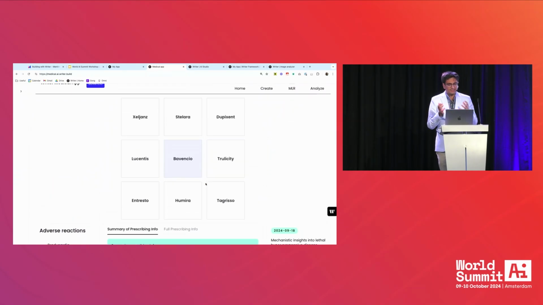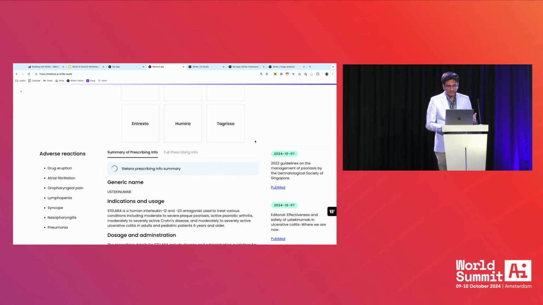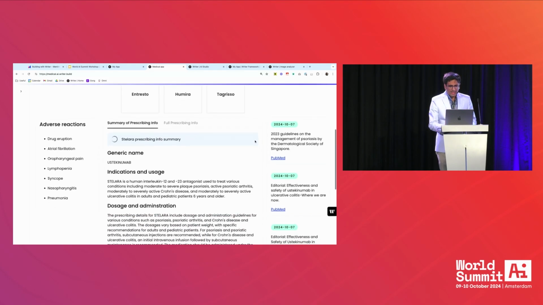What this diagram of the web app represents is that when a user clicks on a particular drug, they're able to get all the associated information with it. So for example, if they click on Stelara, the LLM, you can see with the blue bar at top, starts to load all the information that it can find on Stelara. This is pulling from regulated sources like the FDA, the EMA in Europe, as well as the PubMed journal. It takes the information and pulls the prescribing information.